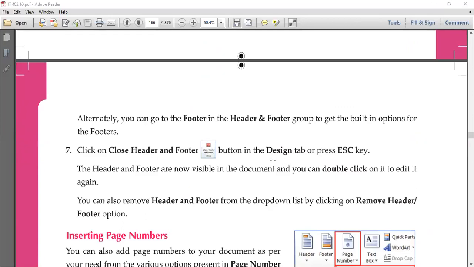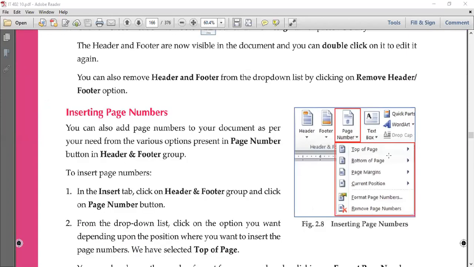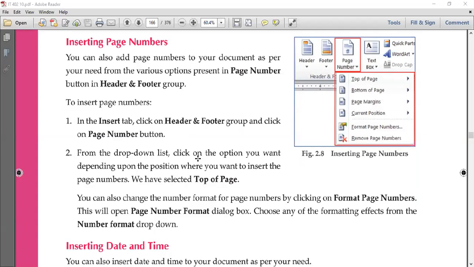And once you're done with everything, you have to click on this close header and footer button that you'll see on the top. This can be done once the header is added. Next is about your page numbers. You can add a page numbers on the top of the page or on the bottom of the page. Then page margins में लगाना है. Or if you want to place that page number on anywhere you have clicked right now, so we'll go with this current position option. तो page numbers वगैरह भी हम लोग लगा सकते हैं. It also lies in the same group. The option also lies there, right?